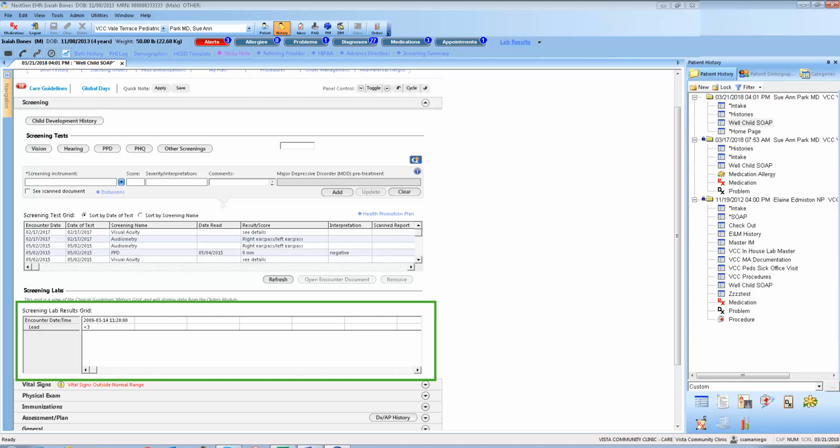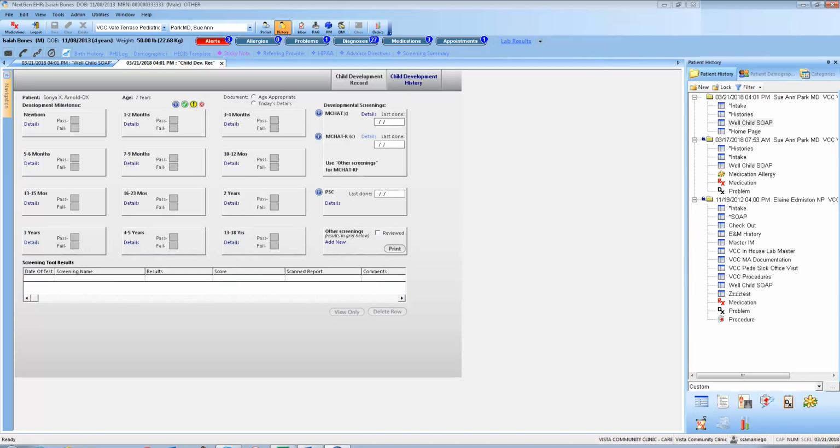Let's explore the new enhancements to the child development history. Once child development history is selected from the screening panel, the child development history opens for review. Here you will notice that the age group for 6 to 12-year-olds is missing. This is due to school age. If the development is normal, click Age Appropriate at the top. If you want to view all details, choose Today's Details.